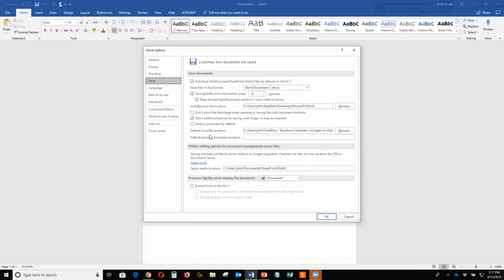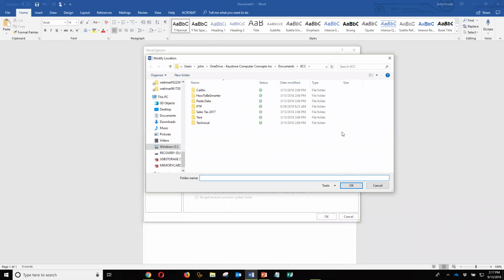But the main one is Default Local File Location. And if I hit Browse, I can now make the default wherever I want it. Normally, as I said, out of the box, that would be under your name and Documents. But in this case, I've changed it. If you look in the address bar, you'll see that it's John, OneDrive - Keystone Computer Concepts Inc. - Documents - KCC. So if I were to create a document and just automatically save it, that is the folder it would be in.